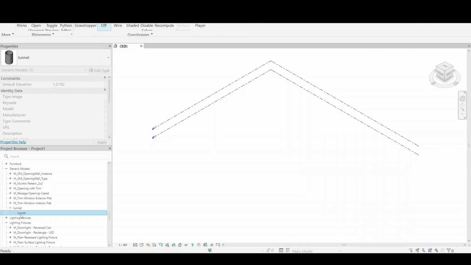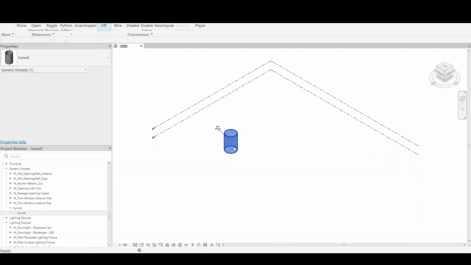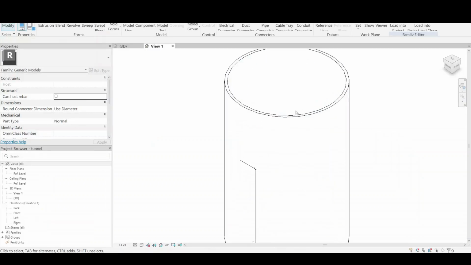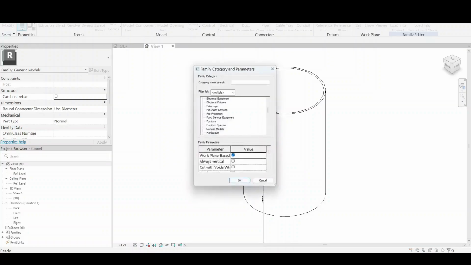Before jumping into Rhino, let's take a quick look at the Revit family we'll be using. I created a new work plane-based generic model family called Tunnel. Let's open it. As you can see, the tunnel block is simply a cylindrical ring with parameters of inside radius, a thickness, and the outside radius, which is computed from the inside radius plus thickness. We also have a block length.